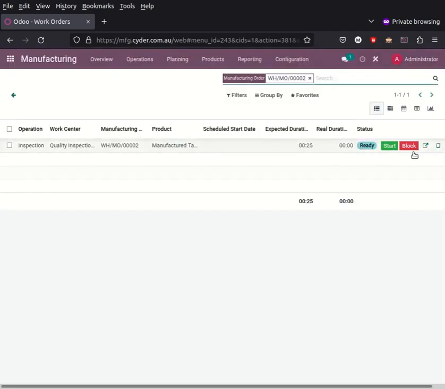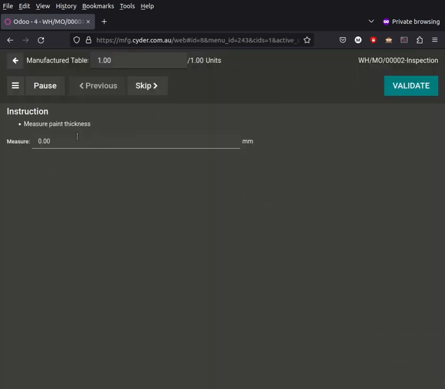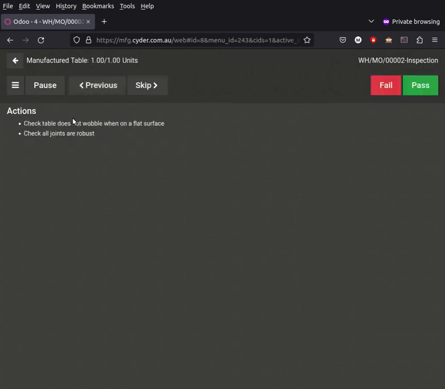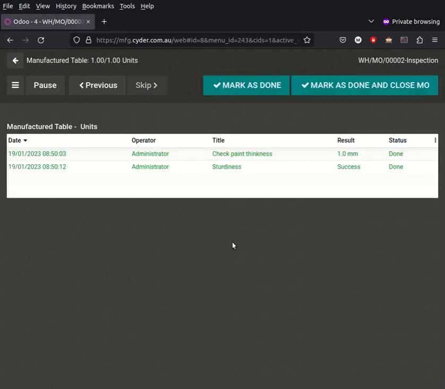Now we've got our quality inspection, so we'll fire up that. And we can say that it was, let's just put 1 millimetre thickness, which is right. We know it's within that tolerance. And sturdiness, I can't remember what I called that. And yep, that passed too. So we've done those 2 checks. So what I'll do now is I'll mark this as done and close the MO, and we'll see what it does.